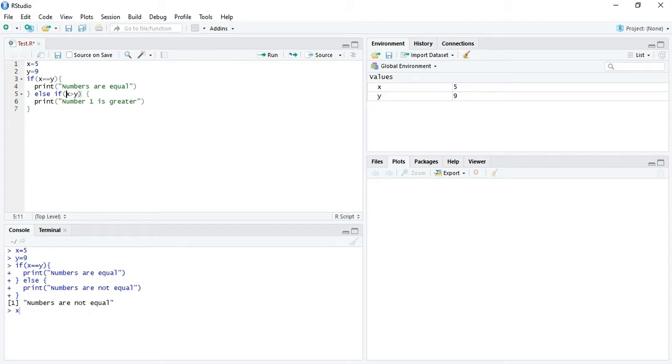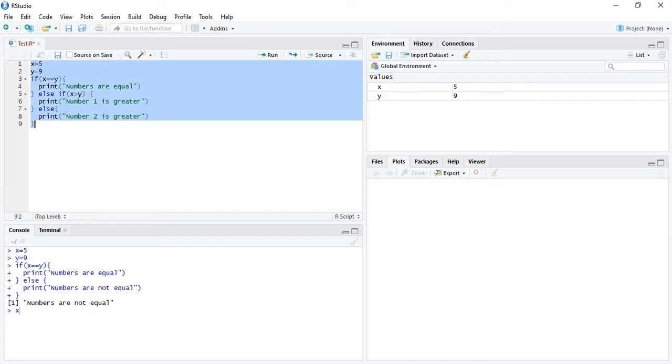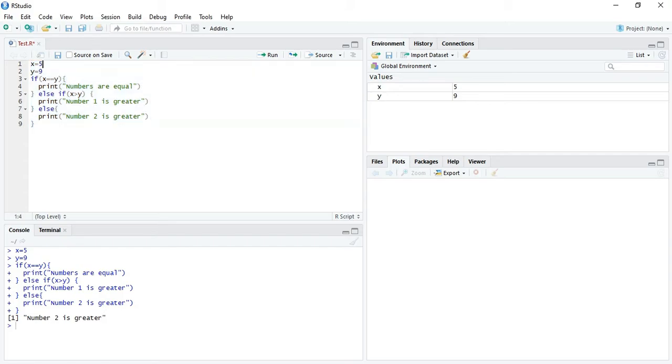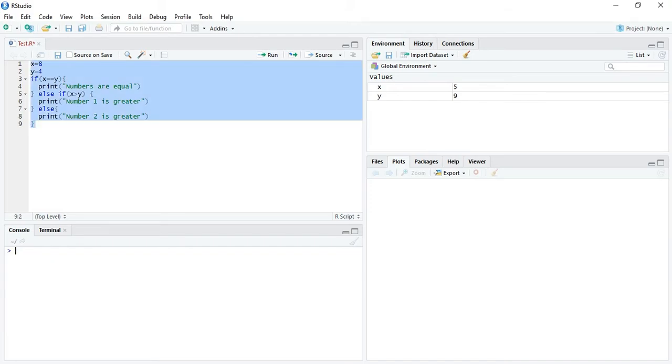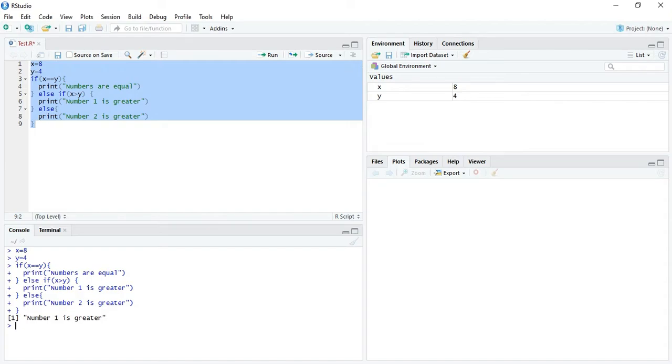and if x is not greater than y, then else, number 2 is greater. Now run the program again. So it is returning me number 2 is greater. If I change my inputs, let's suppose I give this 8 and this 4, then print again, it is showing me number 1 is greater.